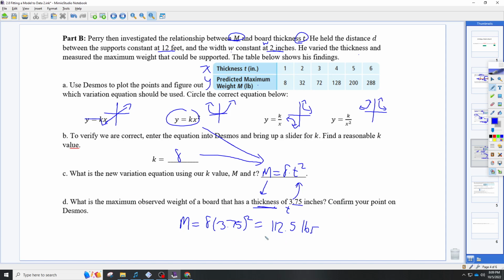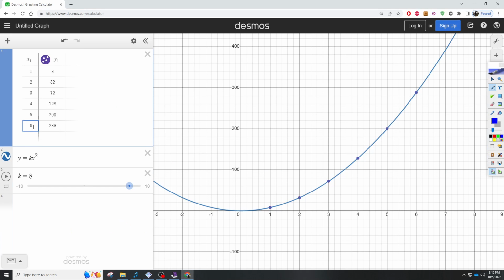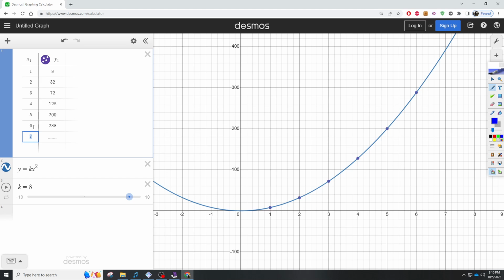Confirm your point on Desmos. So the point we just used was 3.75, comma 112.5. We're going to see if that works. Add a line in the table. 3.75, 112.5, and it's right there. So it shows up on our parabola.